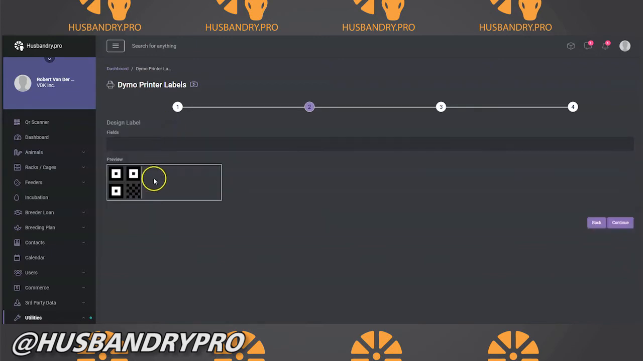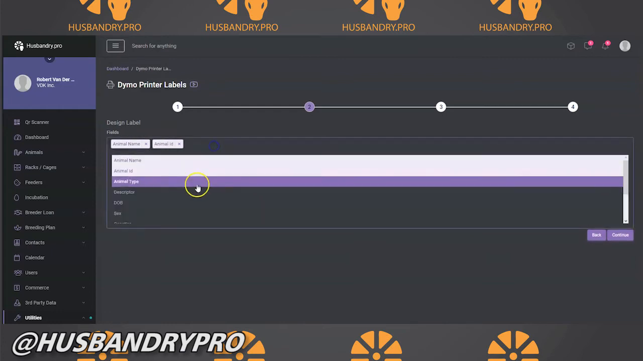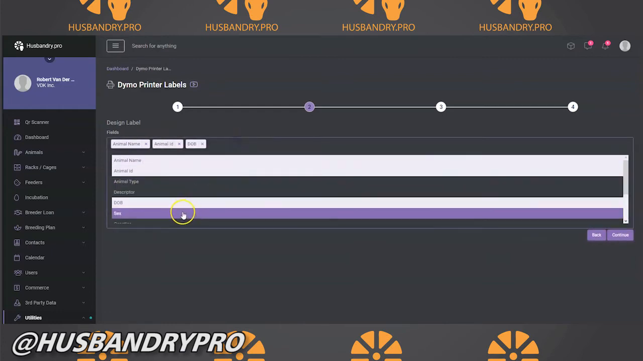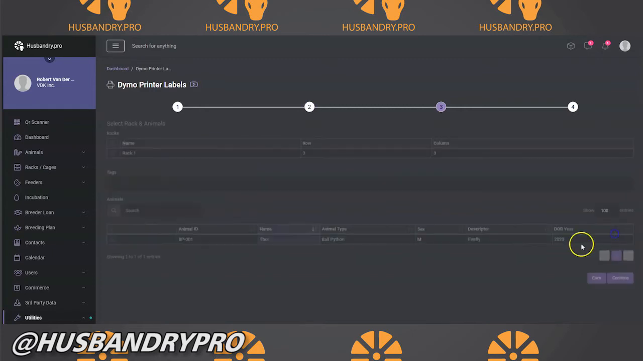And now what do I want to put on this label? So the QR code is going to be there. I want the animal name. I want the ID. I want the date of birth. And I want the sex. That's all I want. So the sex is going to go down in the corner here. So we're going to go ahead and say, I could save this as a preset. So if I click that on the first page, this would come up every time, so I don't have to set it up every time. But I've set it up this time. We're going to hit continue.